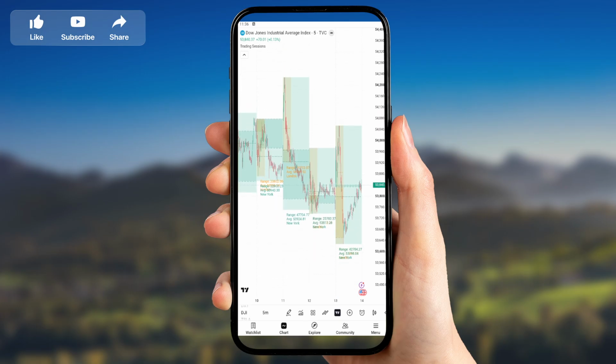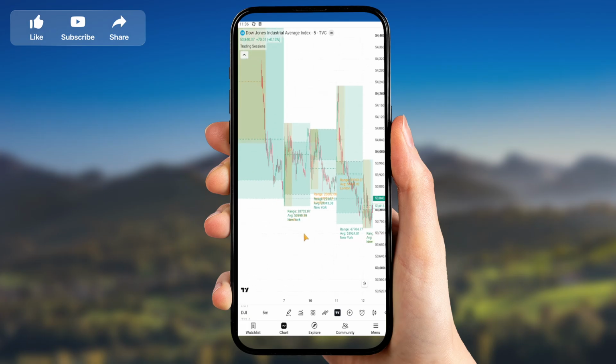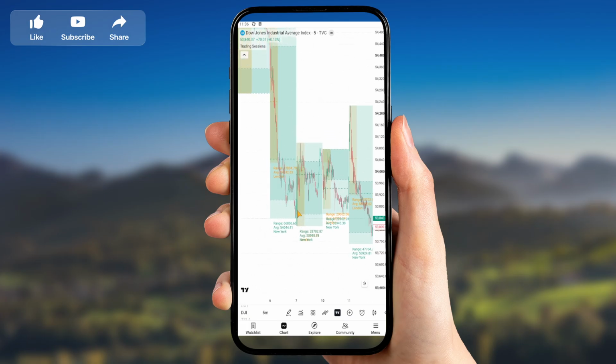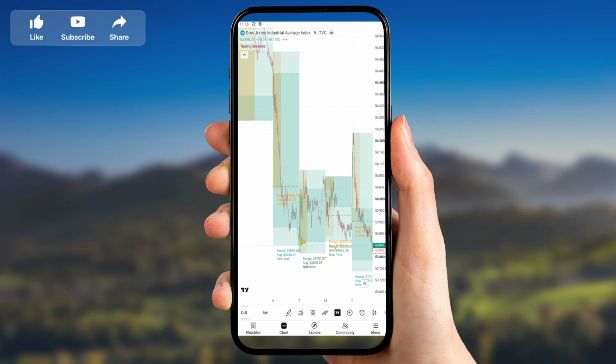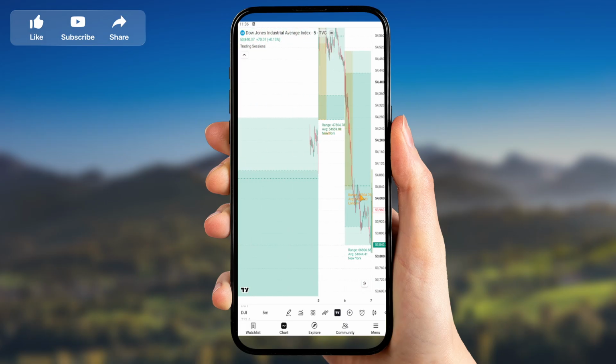If you want to fine-tune it, tap the small gear icon next to the indicator's name to adjust which sessions are shown, change colors for better contrast with your theme, or sync session times to your preferred time zone. When you're done, return to the chart and confirm the sessions display clearly across your chosen time frame.